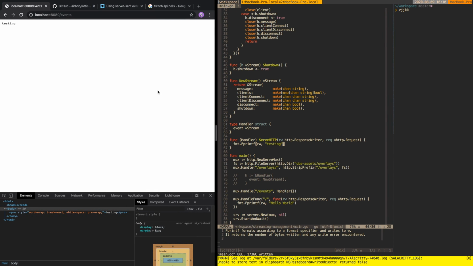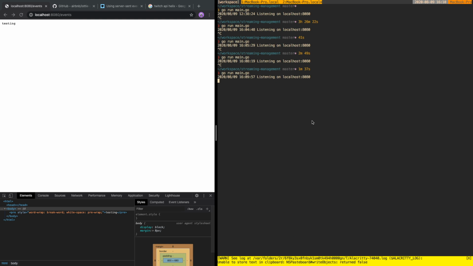Let's try it out. So now if I turn this into a pointer receiver, I could go here, say that it's going to be a pointer. Okay, so if this still works, we go back, refresh, it works.